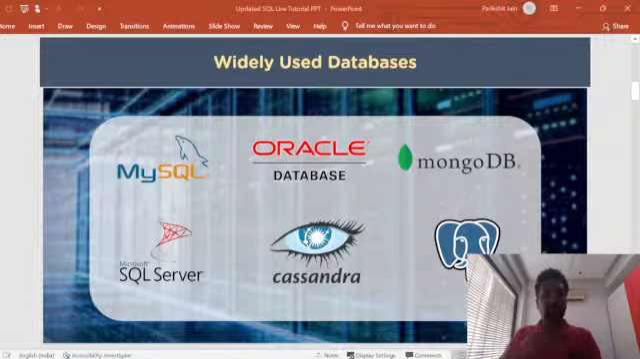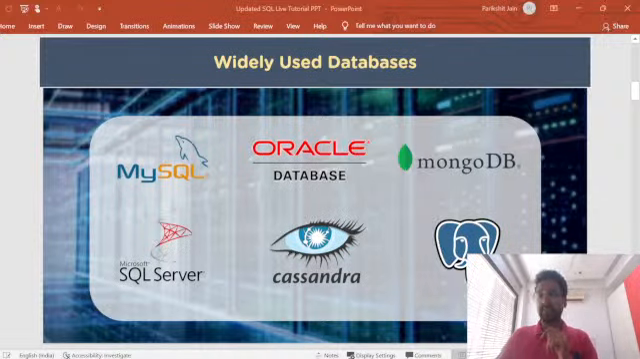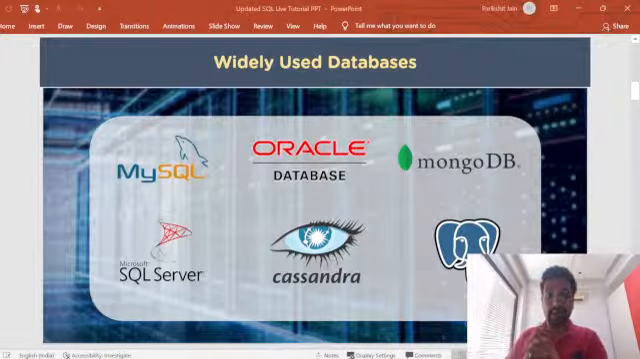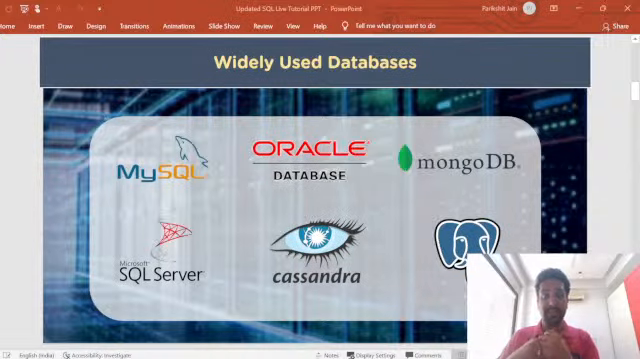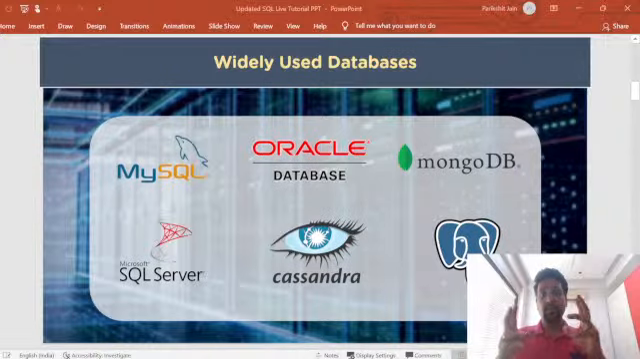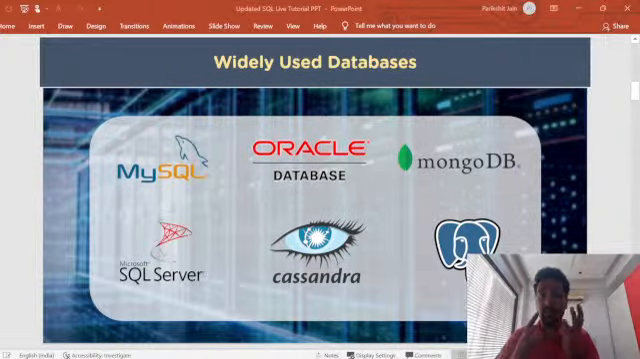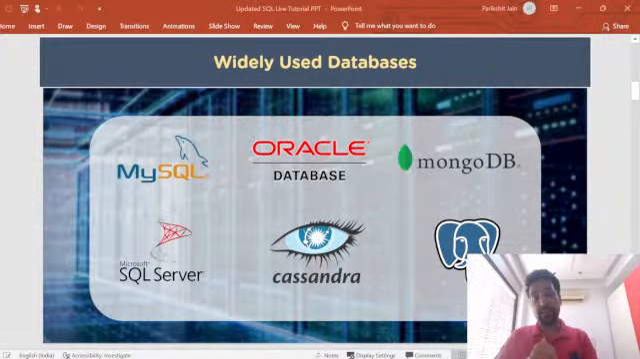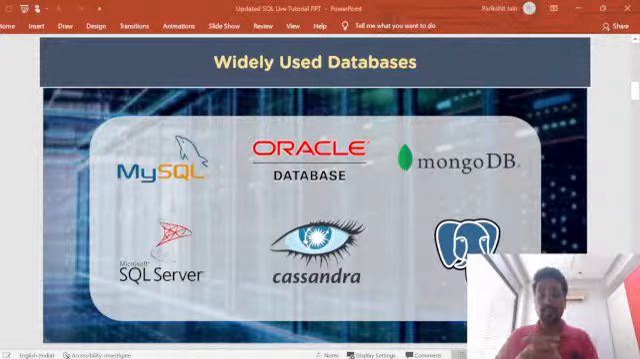Okay, so these are certain widely used databases like MySQL, Oracle, MongoDB, Microsoft SQL Server, Cassandra, and then you have big data databases like Hive, Impala, etc. Now, MySQL, Oracle, and Microsoft SQL Server are the older legacy databases. They have been in the market for pretty long, and they are generally two-dimensional databases where you create tables.